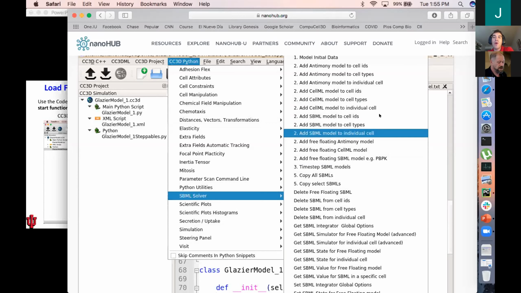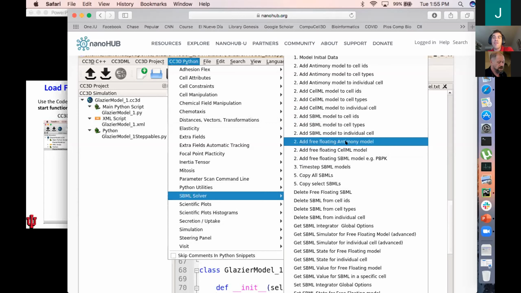So what we want is to add a free-floating antimony model, and we get that option here.